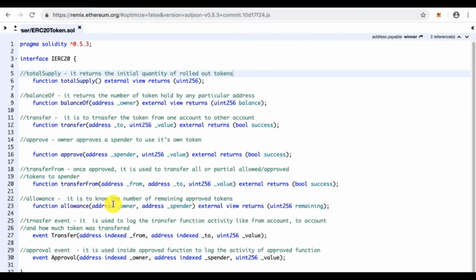Allowance will return you how many tokens are remaining which you can use or transfer from the approving account to your account. That means from the owner account to the spender account.